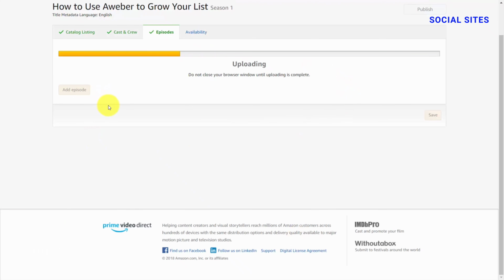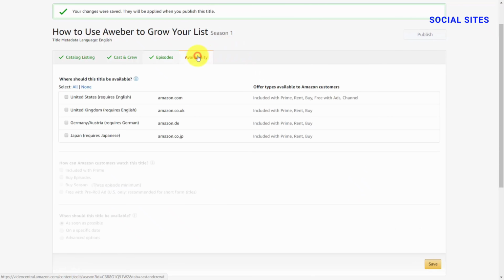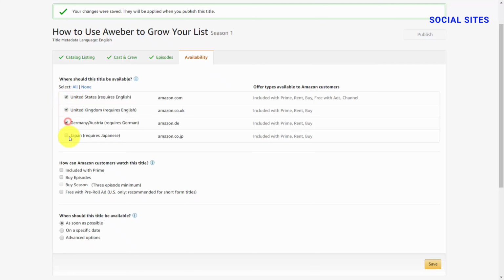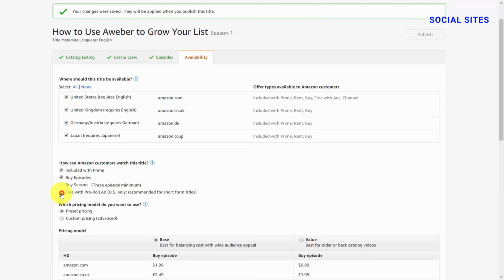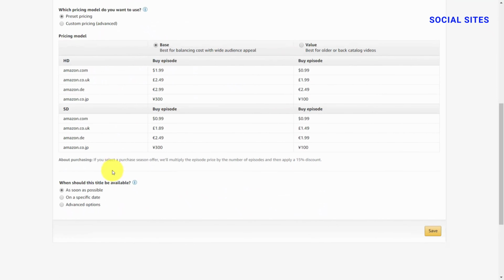Amazon Video Direct will start the upload process for your video. You then want to go to your Availability tab. You want to make it available in the locations where you want it to be seen. And again, you can determine either base pricing or value pricing. Again, that's based on your preference. And once you've done that, you'll then click Save.